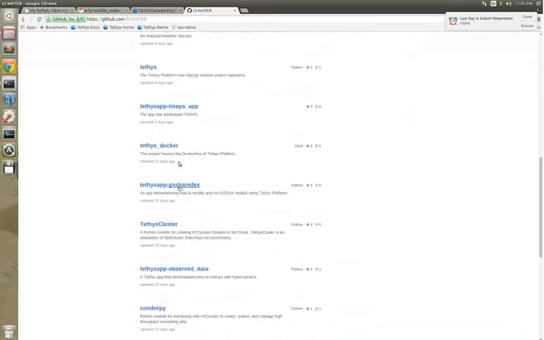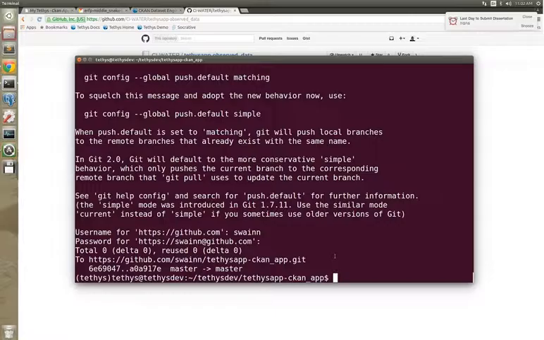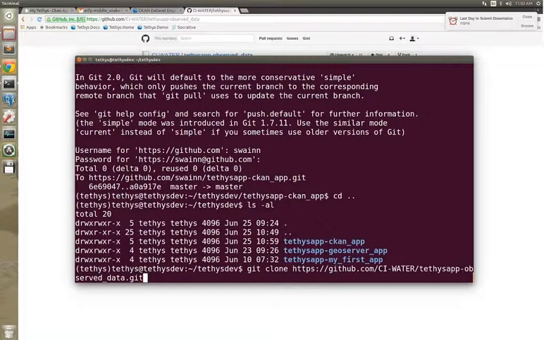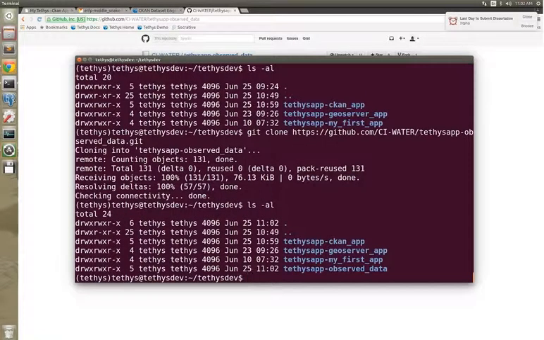Let's go, maybe this observed data app. So down here on GitHub, there's this link that I can use to clone the repository. I'll just copy that. Okay. And I don't want to do it inside of my CCAN source, so I'll go back one directory to where all my apps are. And I can do git clone, and then that URL. Okay, and what it will do is pull down that repository, an exact copy of it, hence the clone. Now I've got that observed data in there, and I can start working on it.